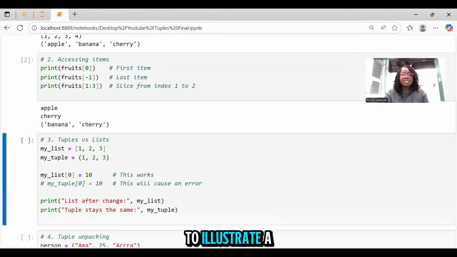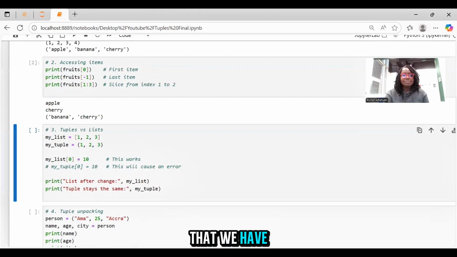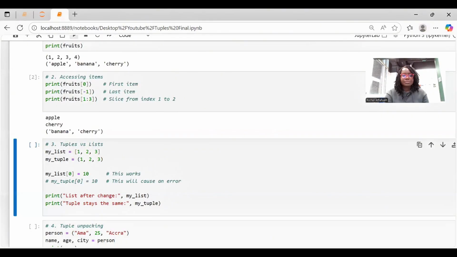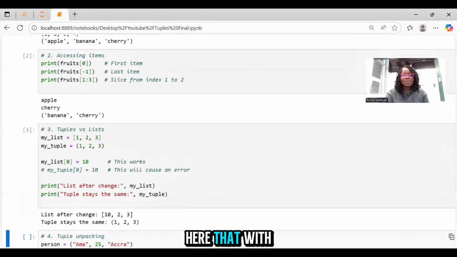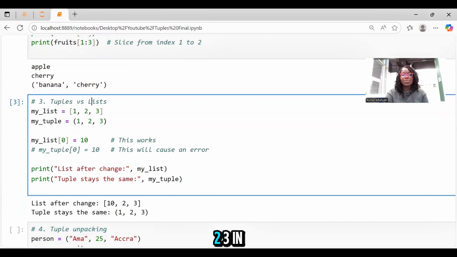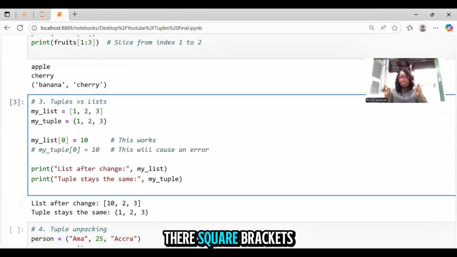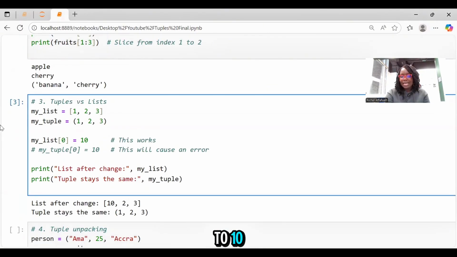I'm going to illustrate a simple example here. You see that with the list 1, 2, 3 in square brackets, when I wanted to change the first item, 1, to 10, it works. But when I try to do that for a tuple, it gives me an error because I can't change it. So you can mutate a list, you can change the values in a list, but you can't do that for a tuple. Once you create your tuple, that is how it is. You can't change it anymore.